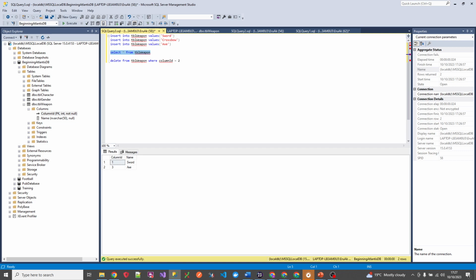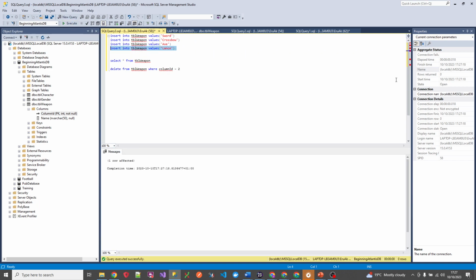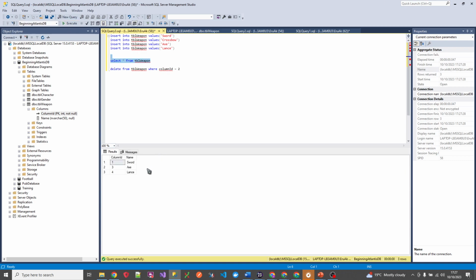But when we add another record, let's see if it replaces 2. So let's insert another record in. Okay, and we'll say this weapon is a lance. Cool. Okay, let's insert that weapon in. Cool. And now let's see, when we refresh this table, is it going to replace 2 or is it going to increment the next number? As you can see, it's incremented the next number and not replaced the missing ID of 2.